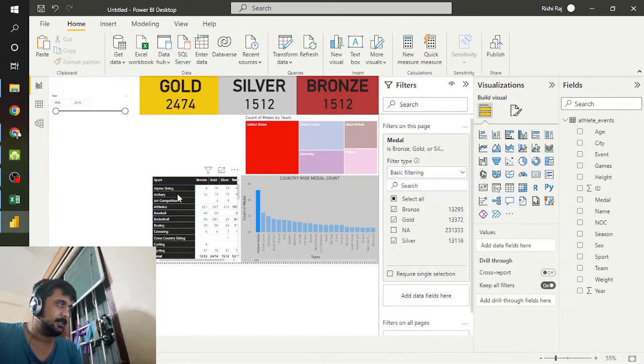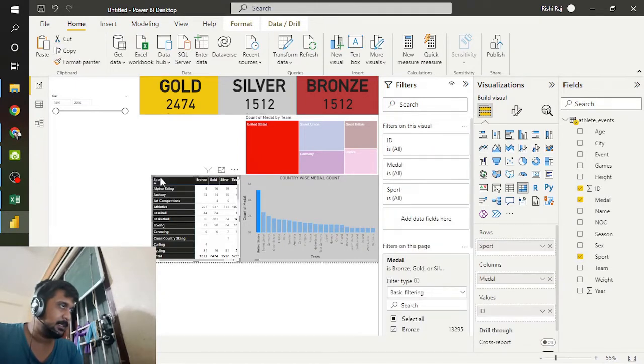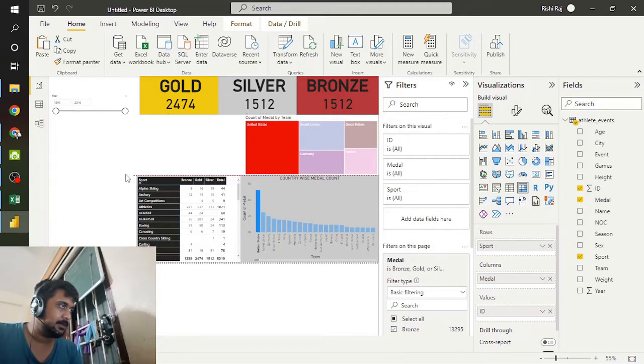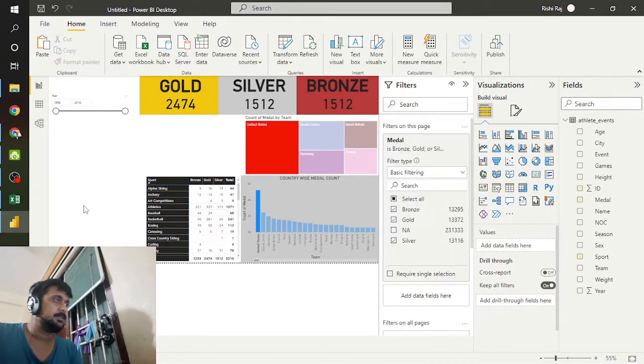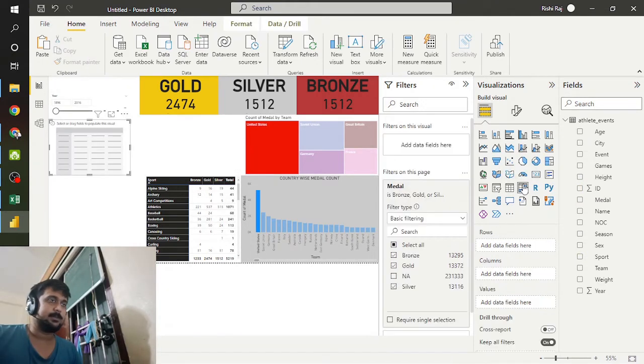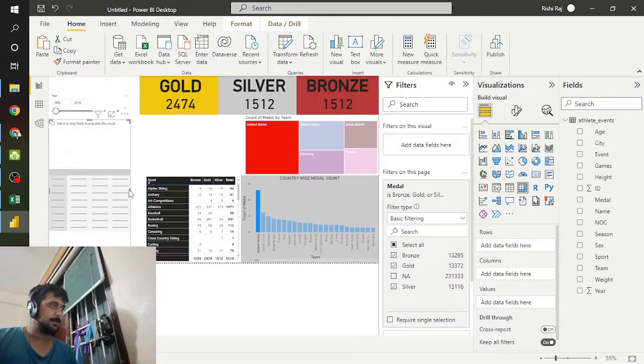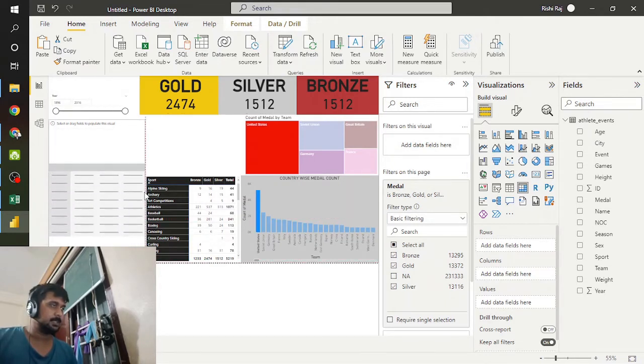So yeah, this will make it slightly... yes, yeah, this will work. So this will work. Now we will create again a matrix. So it will be of player-wise medal count. Okay, this one will be good.